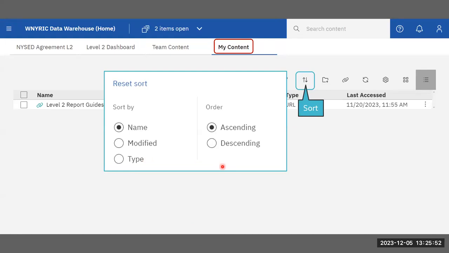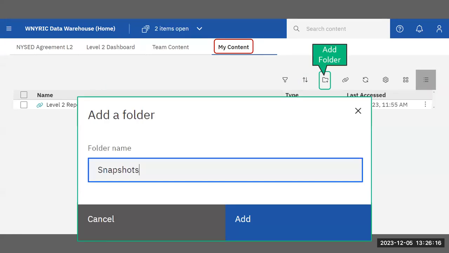If you were to save a file to My Content, it just goes to the root of your My Content folder. This can become troublesome if you save a lot of work, because even though you can filter and sort your files, you may have a lot to filter and sort through. Creating a folder hierarchy can help keep your content organized better. Here's how you do it. It's important to note that you can only create a folder in the My Content area, even though the icon is also available in Team Content.